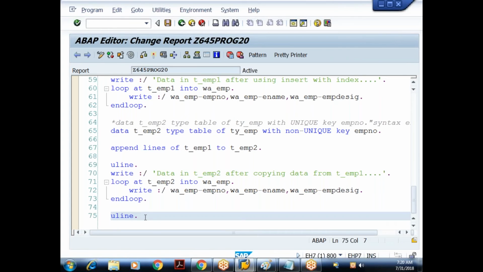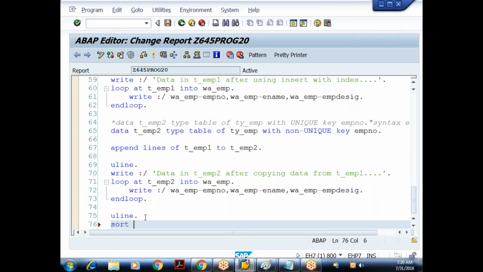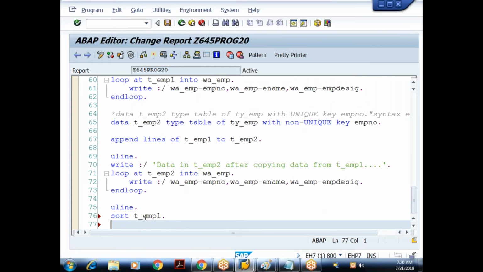Now, on this internal table, I'll try to use sort statement. Sort t underscore emp1. What is the purpose of sort statement? It is used for arranging the data in an order. But I'm not specifying based on what field it has to sort. My internal table contains three fields: employee number, employee name, employee designation. We are not specifying the field name on which it has to sort. So let's see what happens now. Let me reprint it.